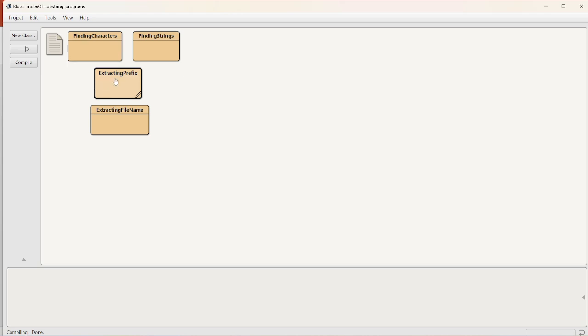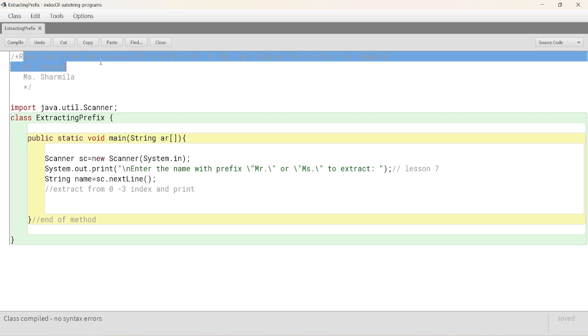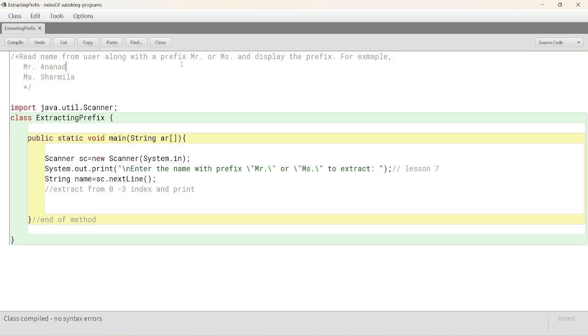Now let us see the extracting prefix program. The problem statement is like this: read a name from the user along with a prefix, Mr. or Miss, and display the prefix. So, for example, Mr. Anand is the name. Miss Sharmila is given by the user as an input. Now we need to display either Mr. or Miss depending on the input.